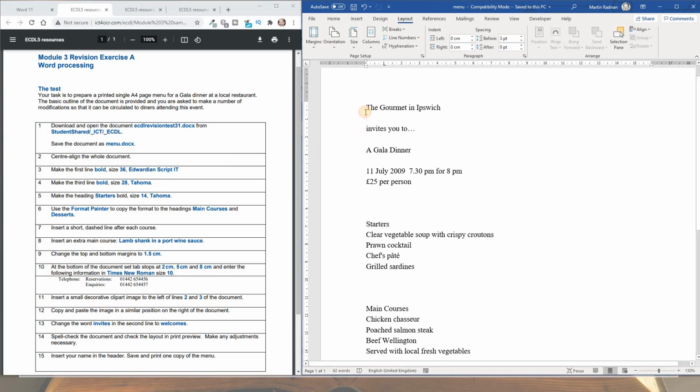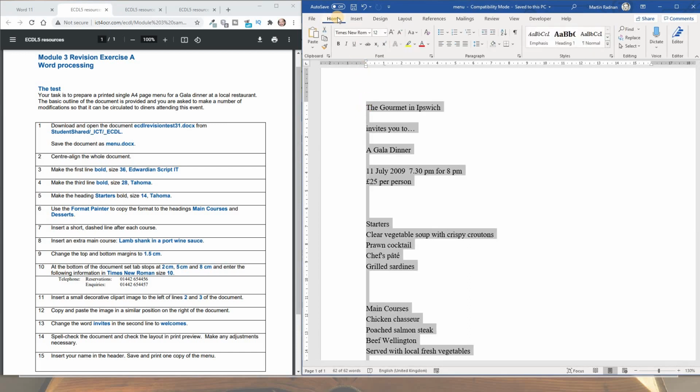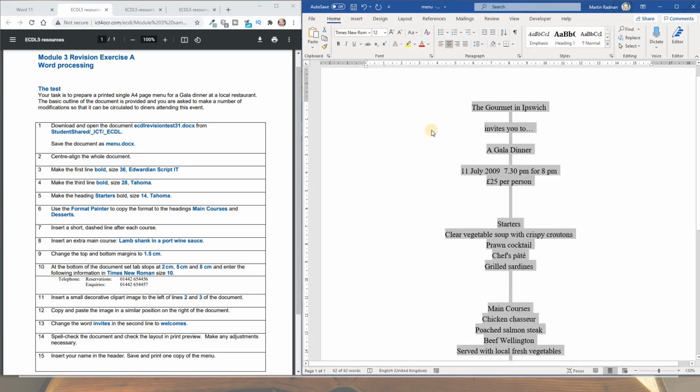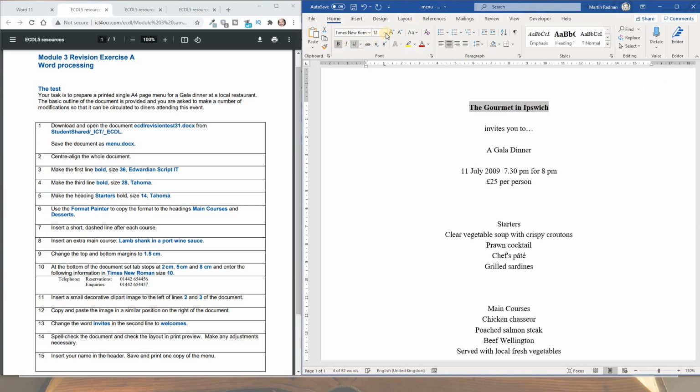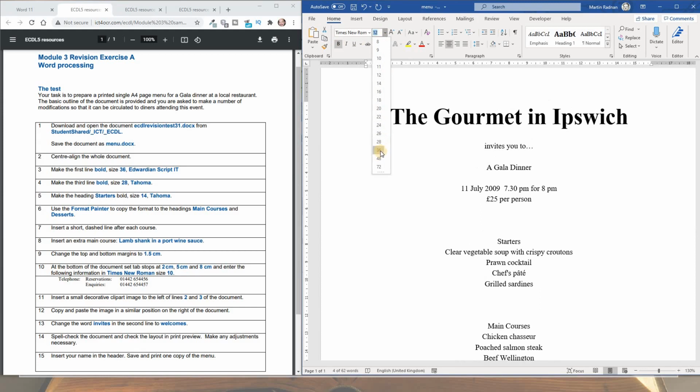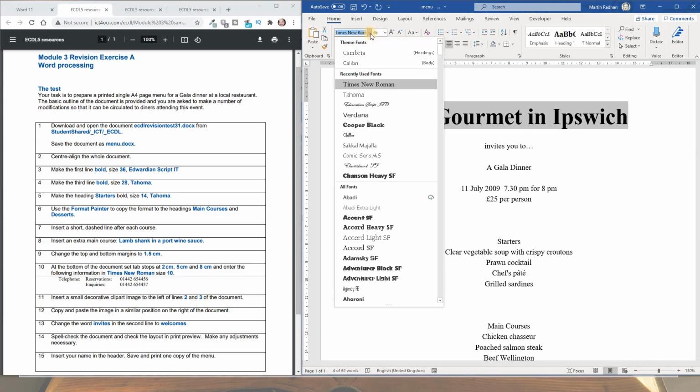So let's go to the document. To select all the text, press Ctrl A, and then from the Home tab, center align. Next, select the first line, which is the Gourmet in Ipswich, and make the selection, and again from the Home tab, bold, size 36, and we want Edwardian script.